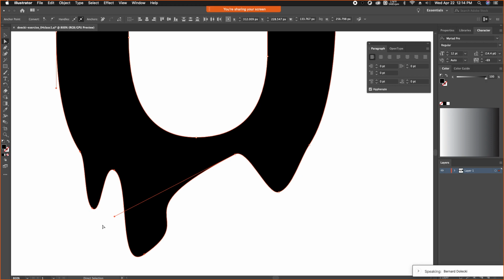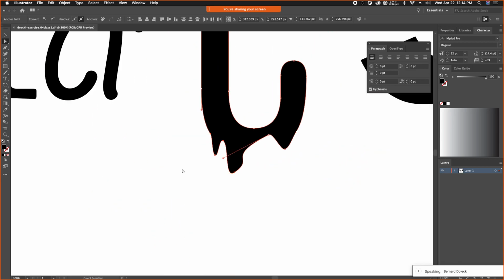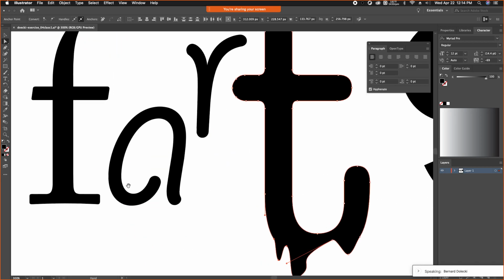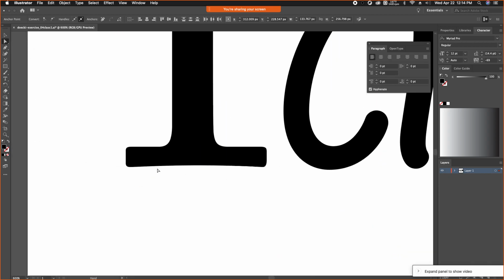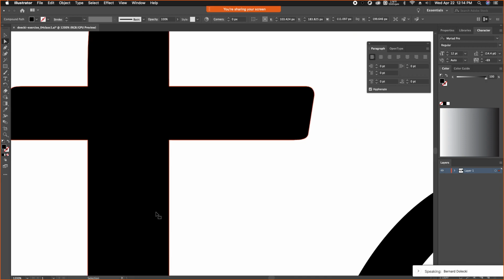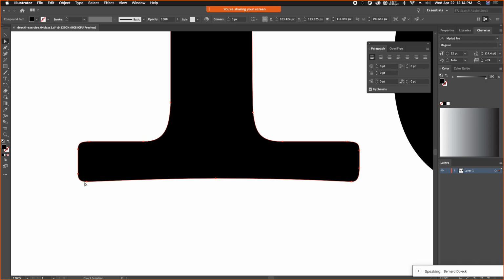I will cover one other piece too. Say you have the bottom of a letter like this, where it's square. Mine's not even quite square, but let's pretend it is.